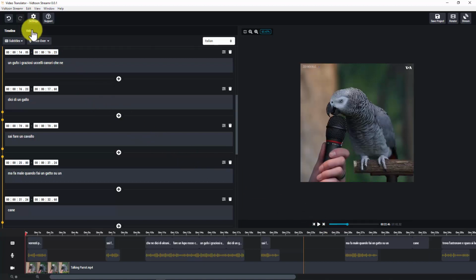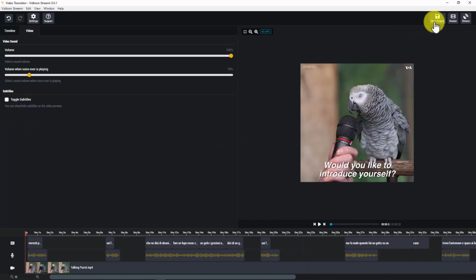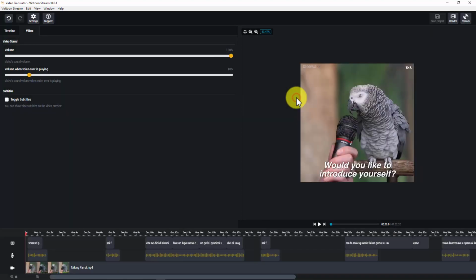If you would like to edit the volume of the audio of the original video, as well as the volume of the audio of the voiceover generated, you can do so by going to the Video tab. Here, you can even hide the subtitles too. Finally, you can save your project, render it into MP4 format, or stream it.